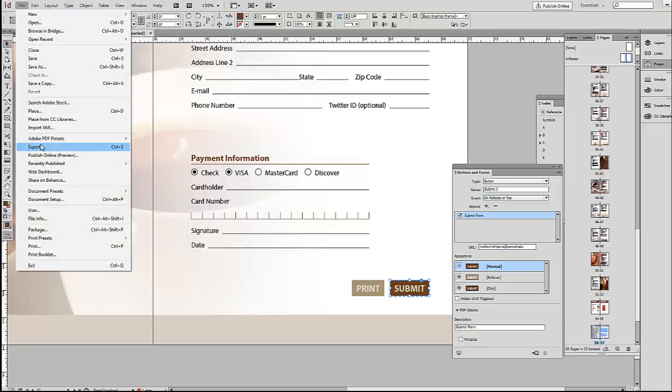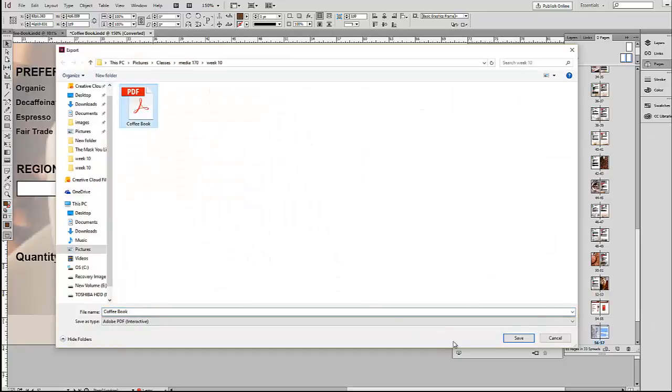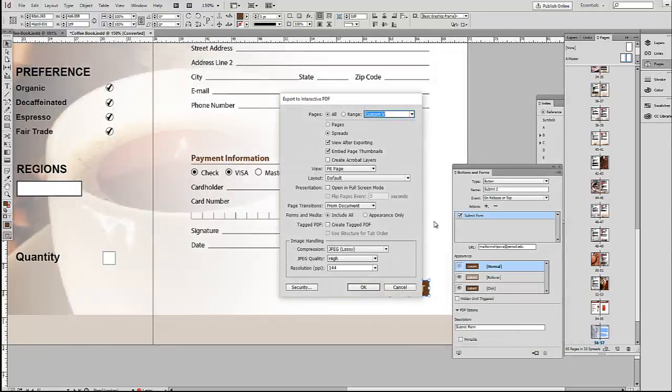Now let's export this form to PDF format and check on it. And again, I will go to File, Export, and I will overwrite the existing file. InDesign should remember my last settings. I'm going to make sure that I have all pages, and I have fit page under view, high quality JPEG, and resolution at 144 ppi.